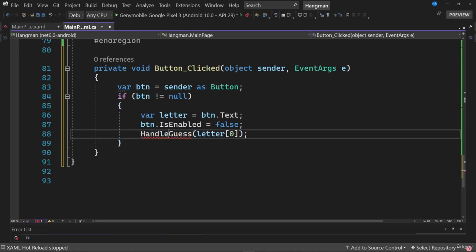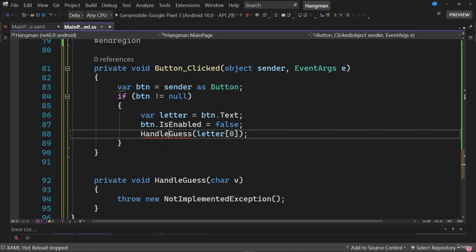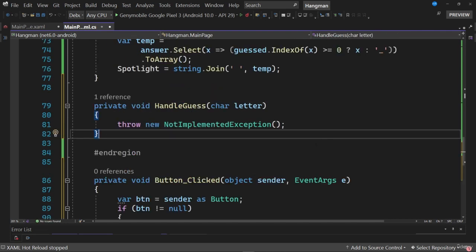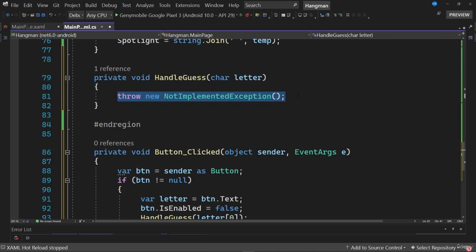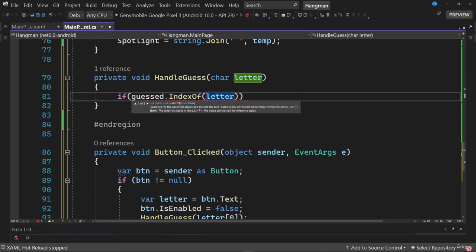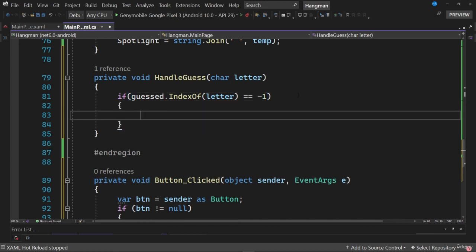To do this, let's let Visual Studio help us in the creation of this method. Let's change this v to letter. And as part of the method, let's compare if the letter being guessed is already in the list of letters that have been previously selected. Then let's write if guessed.indexOf, let's pass as parameter letter, and let's ask if it is equal to -1 to know if the letter has been previously selected. In case the letter has not yet been discovered, let's add it to the list.